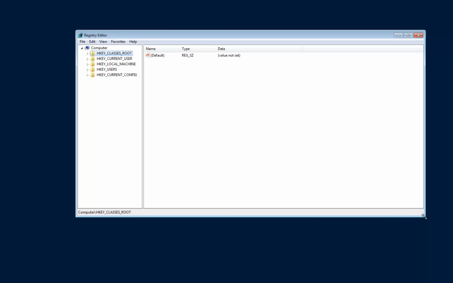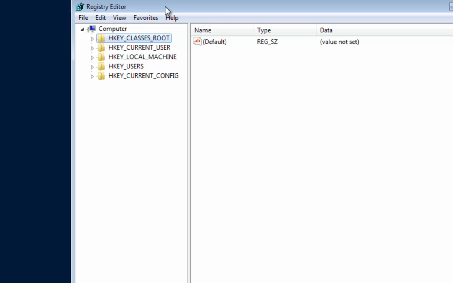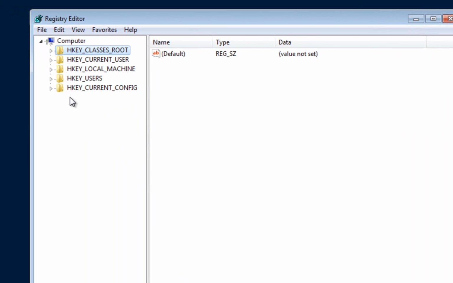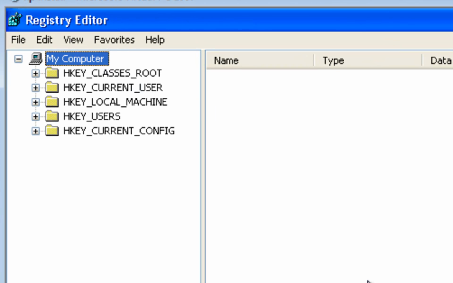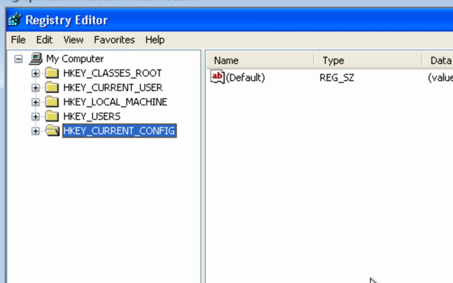Now, from first glance, it looks pretty much similar. Same folders here. These are basically grouped into categories. We have 5 categories here. We'll flip back over to Windows XP to show you again. 5 categories, same thing: 1, 2, 3, 4, 5. And we'll flip back over to the Windows 7 machine to show you the rest of the registry.